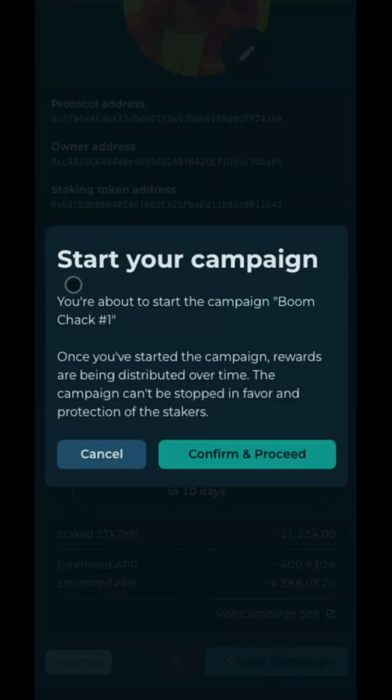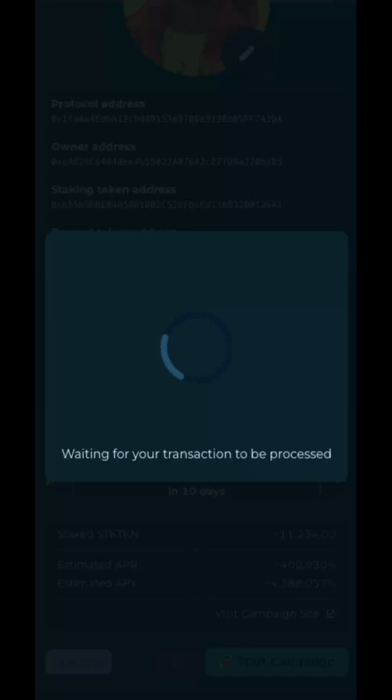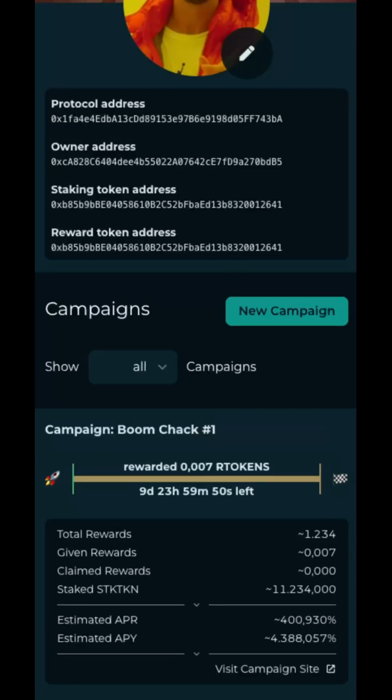We can start the campaign by clicking on Start Campaign. We will then be prompted to confirm in the wallet that we want to start the campaign. We do that, wait a moment for the transaction to be processed, and now we see that the campaign has started. Here we see how many tokens are currently being distributed, how long the duration is, and here again, which rewards have been distributed. How many have been claimed can be seen here.